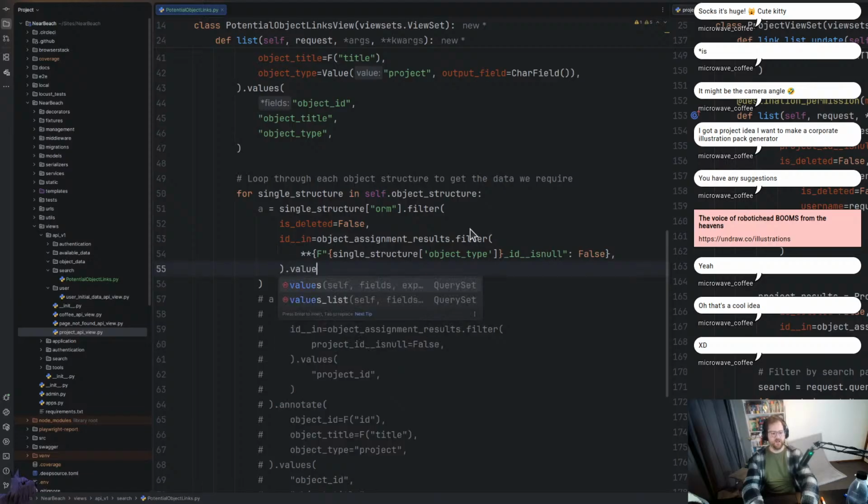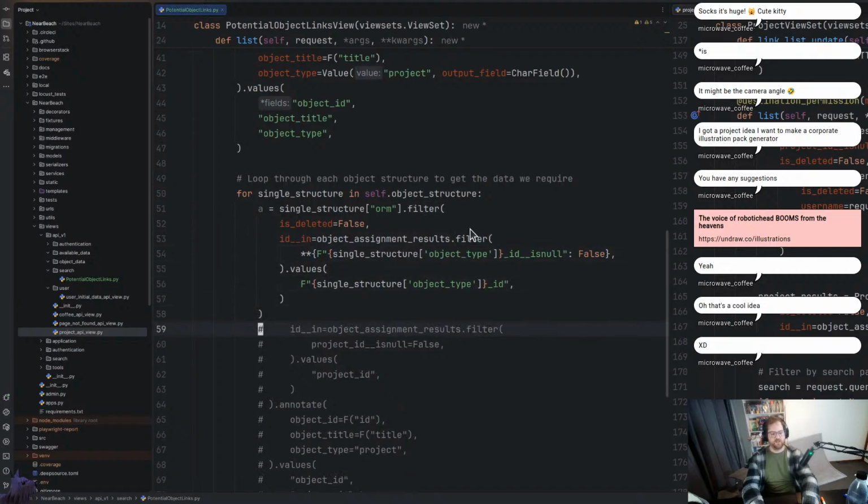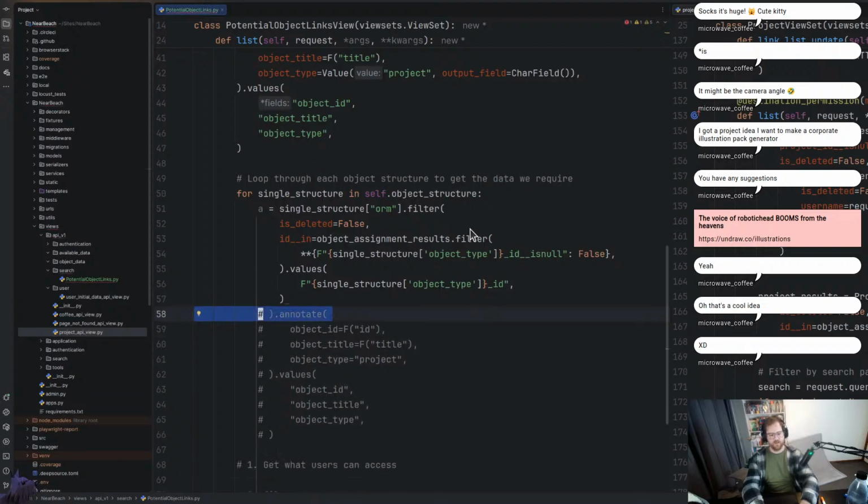Then we just need the values, and once again we just do an F here, and we just type that through. We're looking for that particular value, pass through, and that's it. So we're looking for that ID match there, in which case that would be all of that. And then what we're left with is this annotation.